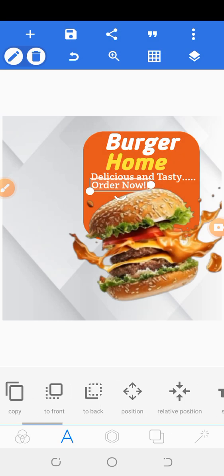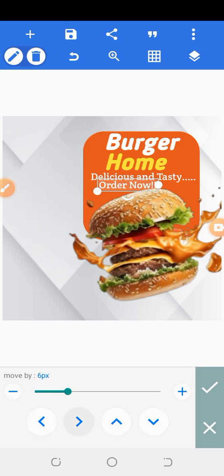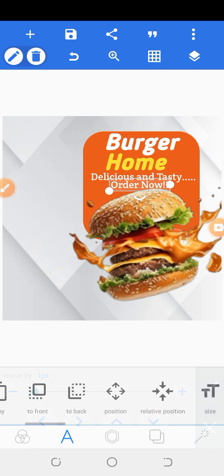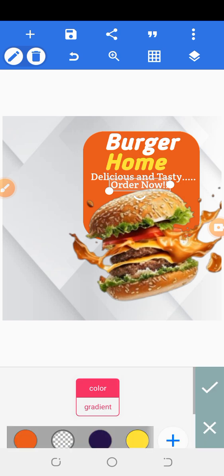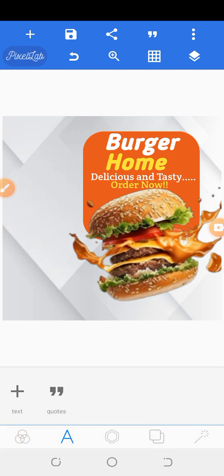Great. So what you do when you come here, you position it to the center of the delicious. Position it to the center. Good. Yes. So we are going to choose a color for it, and the color we are using for this one is what? Color yellow, since our design. Yes. So order now. All right. Good. So now we are done with this aspect.